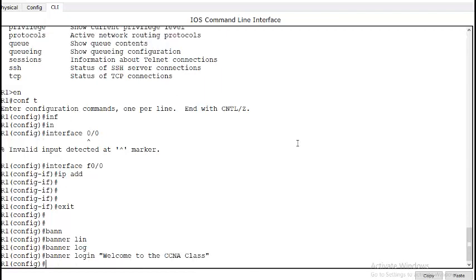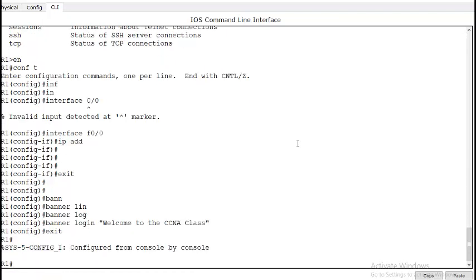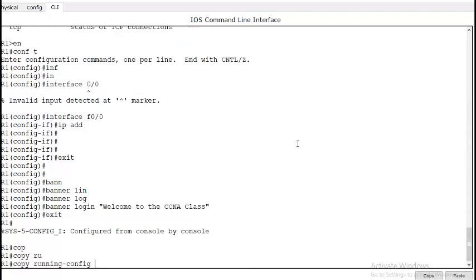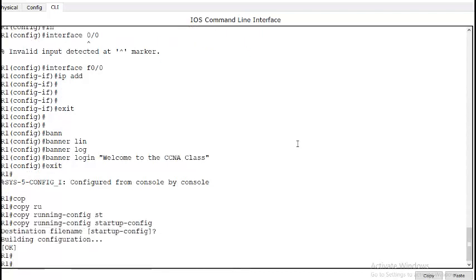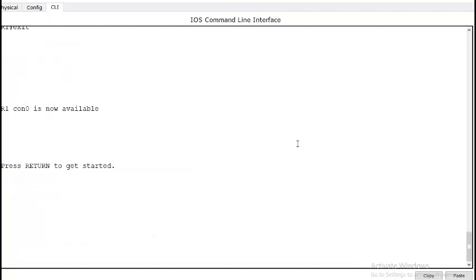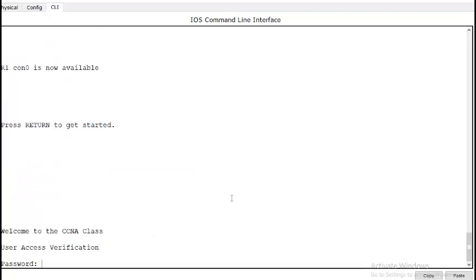Now, again, let us save this. How do you save? Copy running configuration to startup configuration. Hit enter. Now I exit. Now when I hit enter, look at this. It says, hey, welcome to CCNA class. User access verification. So you need to put the password PASS123 and you are in.